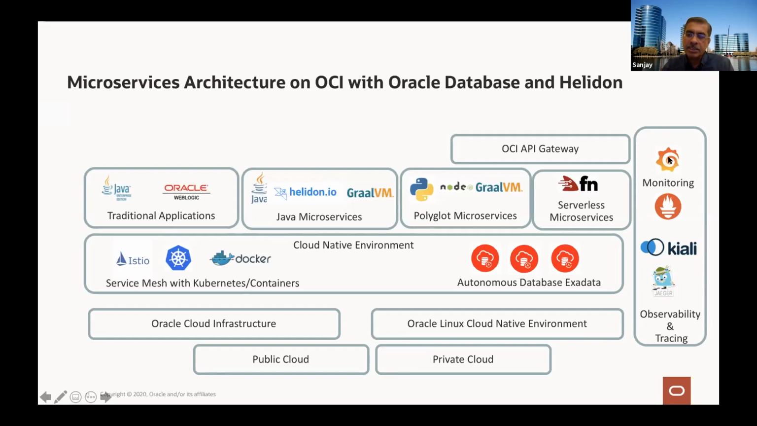On the right, you see a stack that would do monitoring, tracing. So again, observability and tracing is very important as you go into the DevOps area of deploying these microservices at scale.